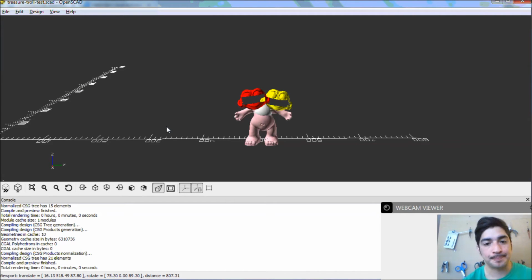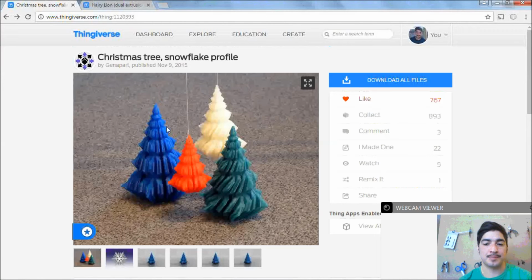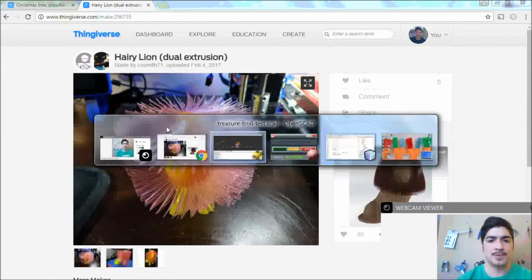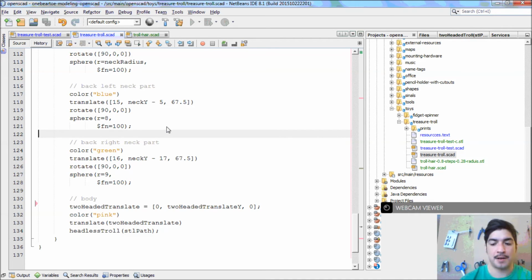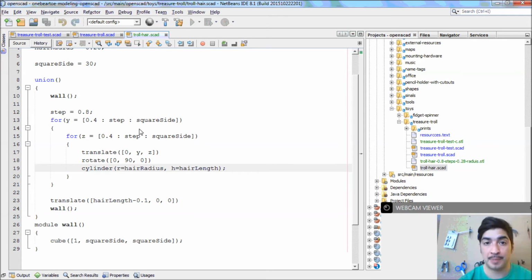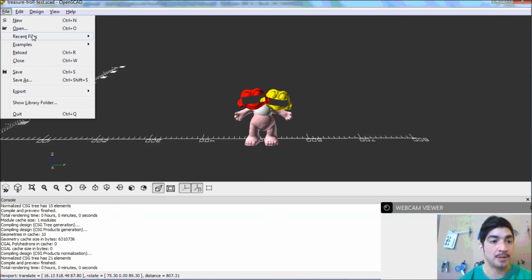Once I had the main part of the Treasure Troll model, the next thing was to get Treasure Troll hair. And early on in the project, I thought about using an existing model like this Christmas tree, but then Hairy Lion came out, and I thought it was really cool and very proper for use in this project. But I ended up using OpenSCAD to create my Treasure Troll hair. And this file here is what I ended up developing to create that. Let me bring it up so you can see what I'm talking about.